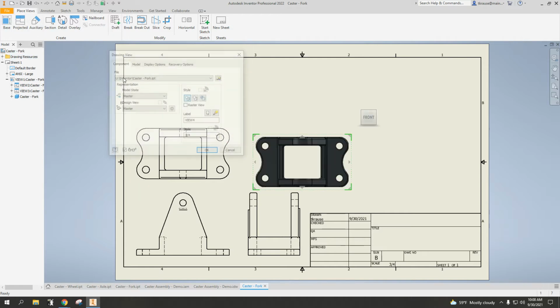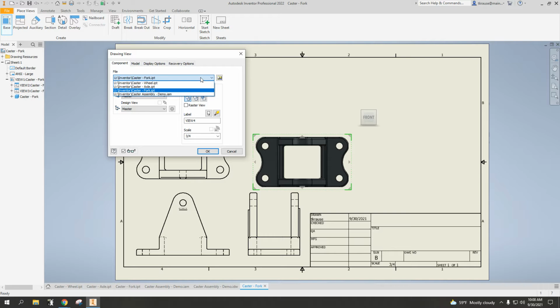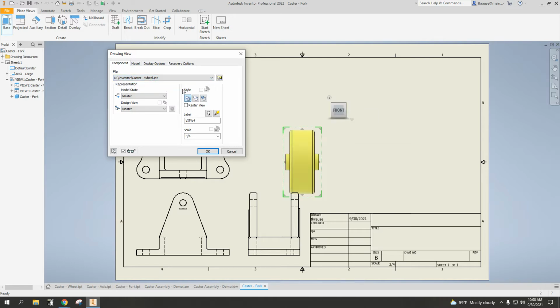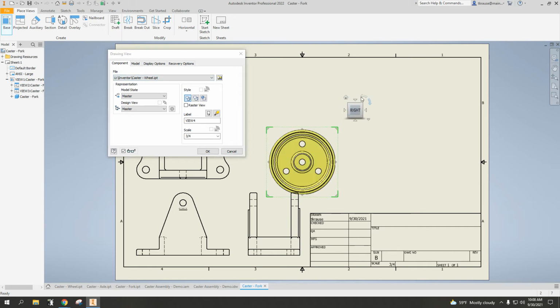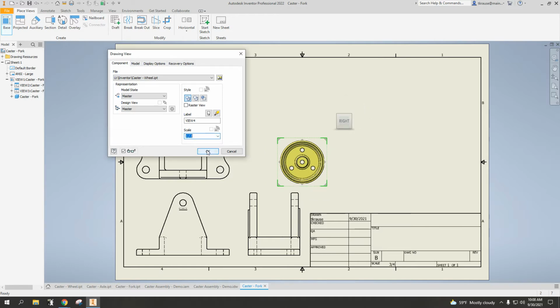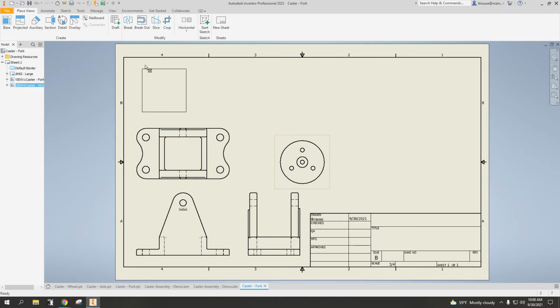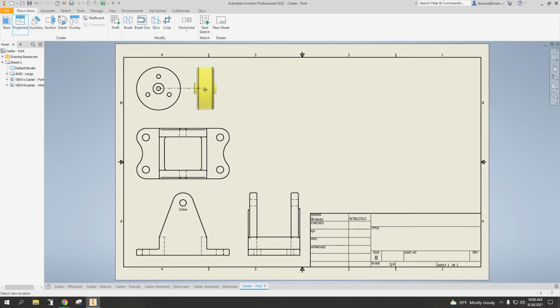Next one I'm going to bring in for a base view is the wheel or the axle. I'm going to do the wheel because that's the next largest one. So again, with either the file find or the drop down, you want to go and find the file that you want to reference. We can utilize the view cube to get it oriented in the way we want. This is probably going to have to be smaller. I'm going to try 1/2 scale here, and I'm going to say OK. And I'm going to put that up here in the top left. And I'm going to do a projected view from that as a side view.